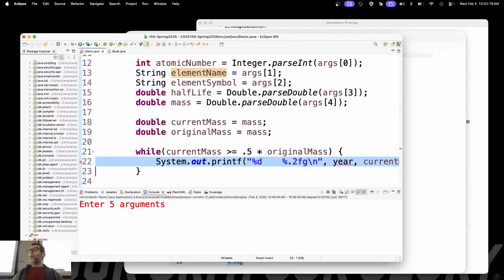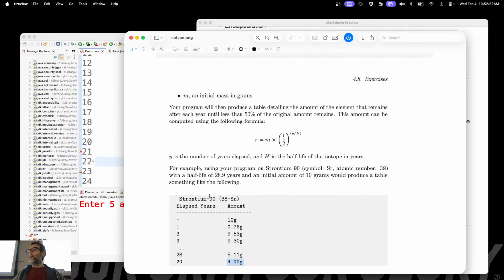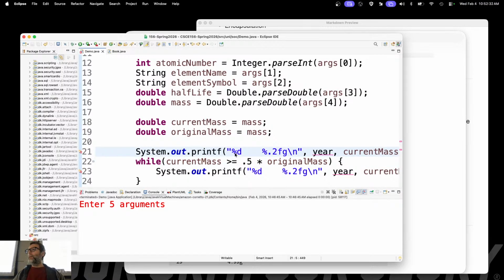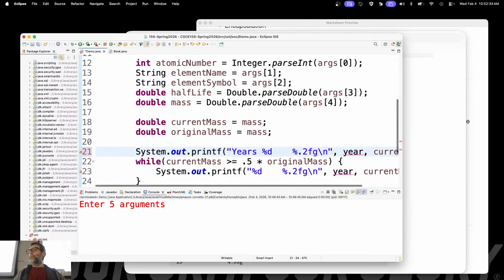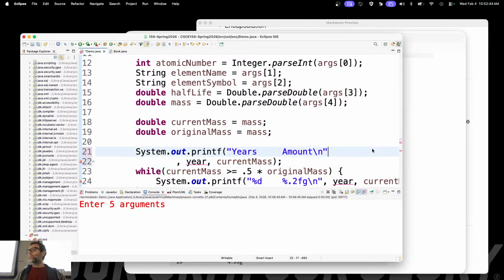Okay, let's actually print the headers too. I'll show you a trick here to do that. Let's go ahead, and I am not going to be able to do that. All right, fine. I won't worry about the header there. I'll just go with elapsed years, years and amount, and I'll tab over there a little bit. You can come back and make it look pretty if you want to, but I'm just going to do it like this, really quick.